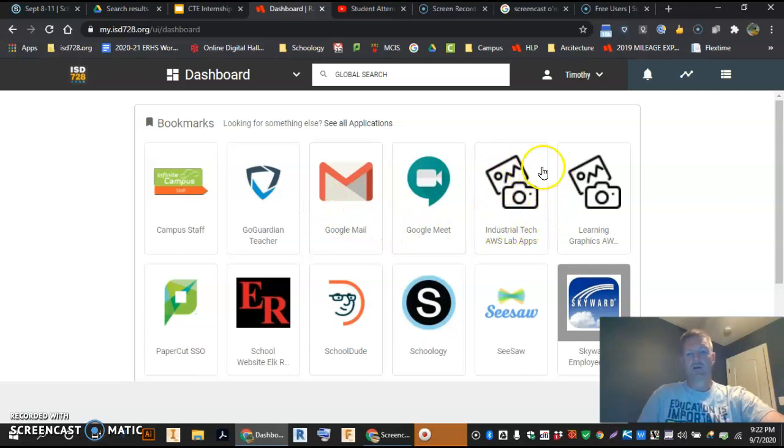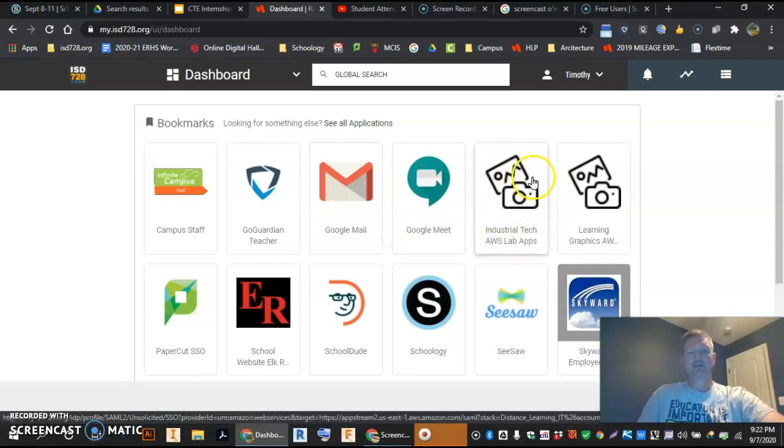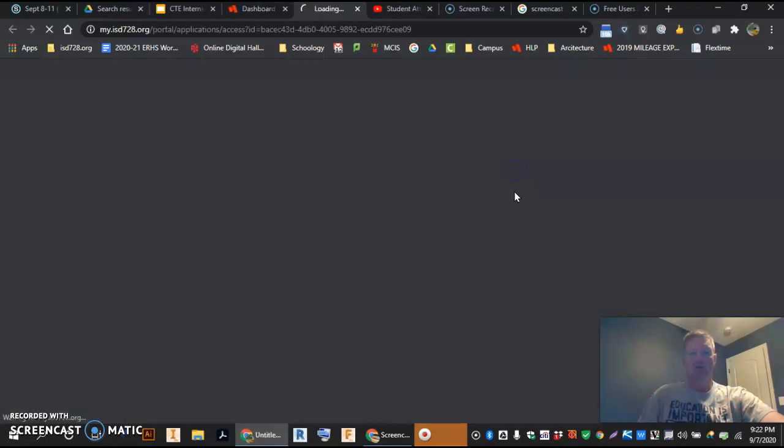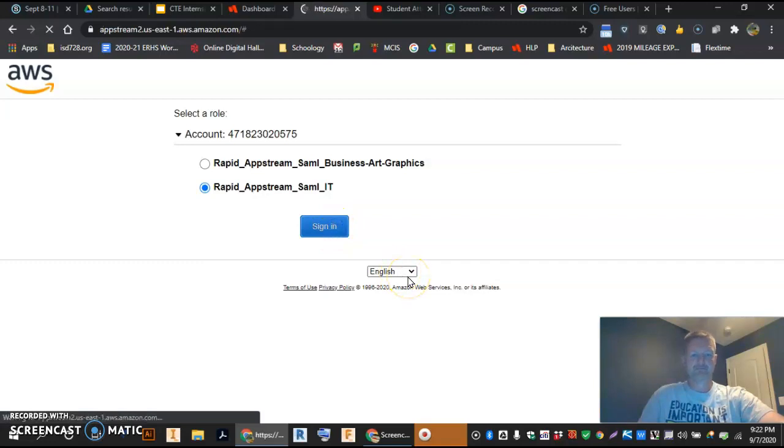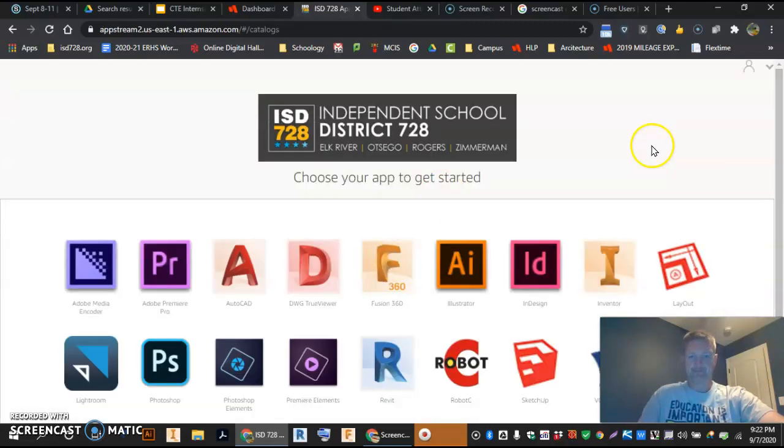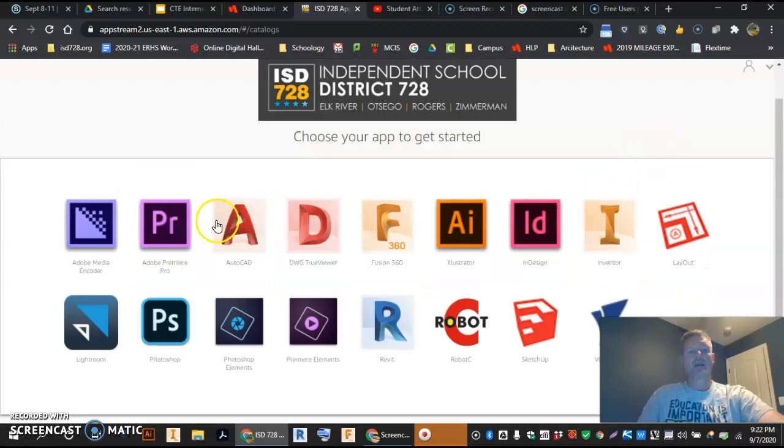You have this cool one here called Industrial Tech AWS Lab Apps. This is running through the Amazon Web Service. I have two because I'm in two different ones, so you might be in business, arts, or graphics, but I'm in IT. And here are all of our things that we have on the actual computers at school. So we're going to go into this.